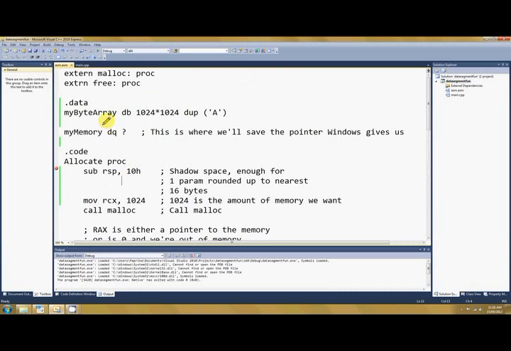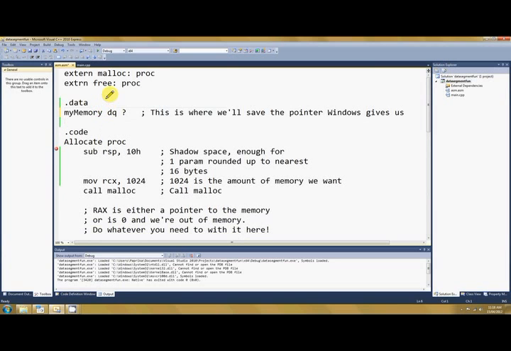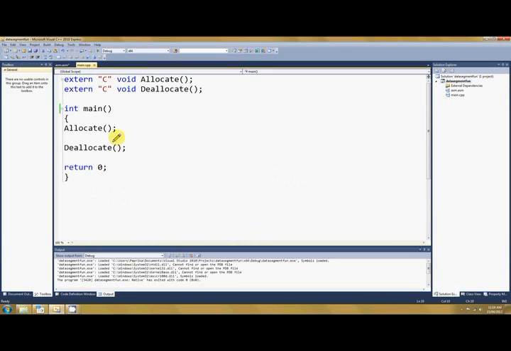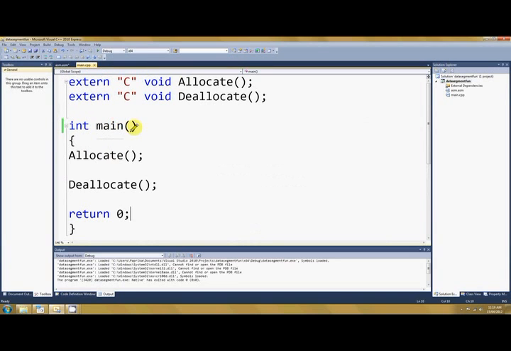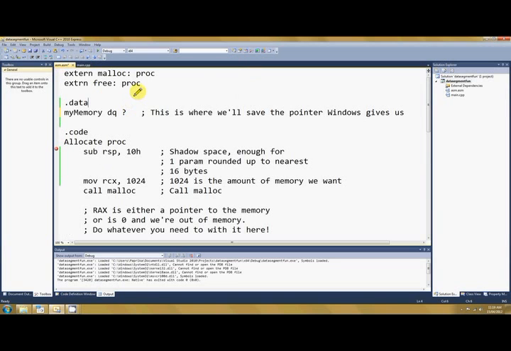Okay, so this is the assembly side. Let's get rid of the gigantic byte array that we declared first. This is the assembly side of that little program that we were just looking at. The C++ side is fairly boring. I just declared two functions, allocate and deallocate, and then called them. But the assembly side is what we're looking at.